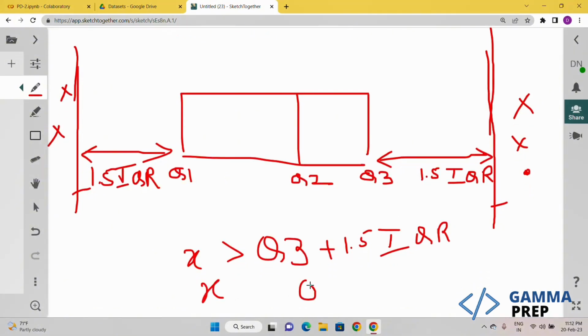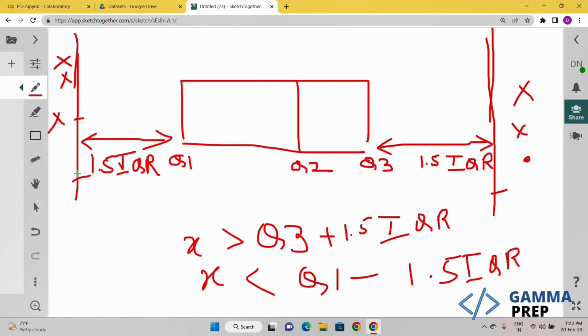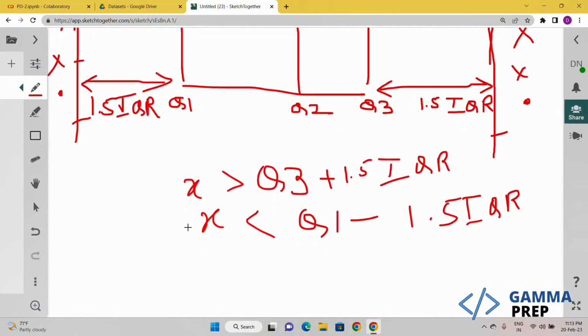And since we are going to the left, we have to subtract. So any point to the left of Q1, beyond 1.5 times IQR, basically after this boundary. So if any point is less than Q1 minus 1.5 times IQR, that is the point is here, then also it is an outlier. So these are the two conditions that we have for outliers.